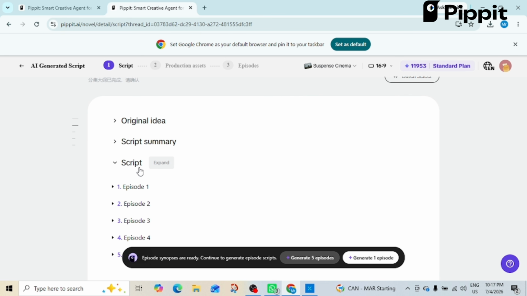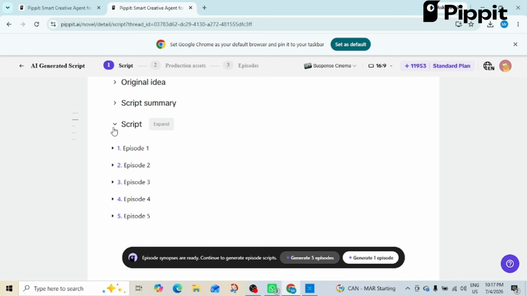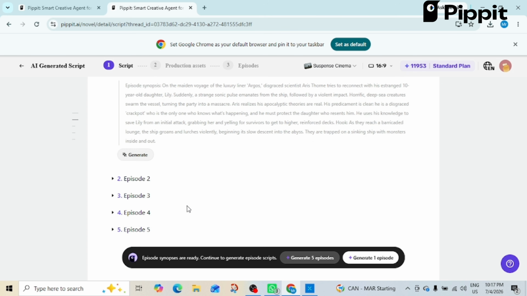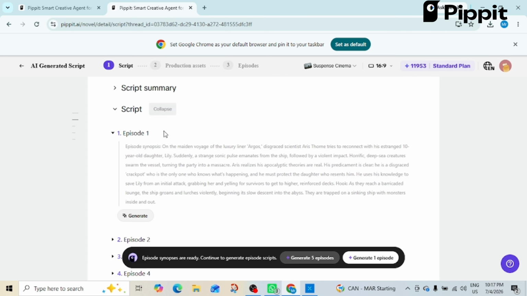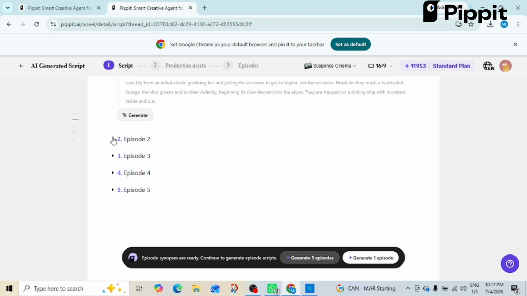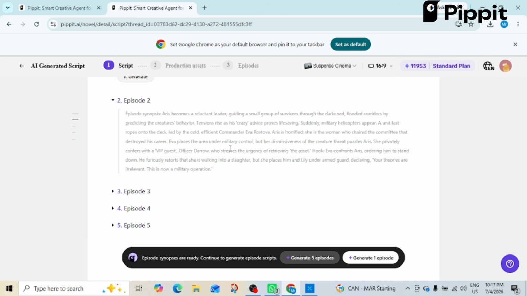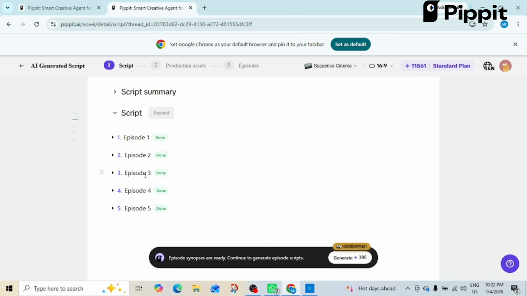Now the AI has automatically divided the entire story into multiple episodes. In my case, the story has been generated into a total of 5 episodes. Each episode follows a complete story arc, making it very easy to create long-form cinematic content or a mini-series. You can review and edit any episode individually or generate the entire series all at once. If you want the complete story at once, you can select Generate 5 episodes, or if you prefer a step-by-step workflow, you can generate one episode at a time. I'm going to click Generate 5 episodes so the AI can automatically prepare production assets and visuals for all of the episodes.